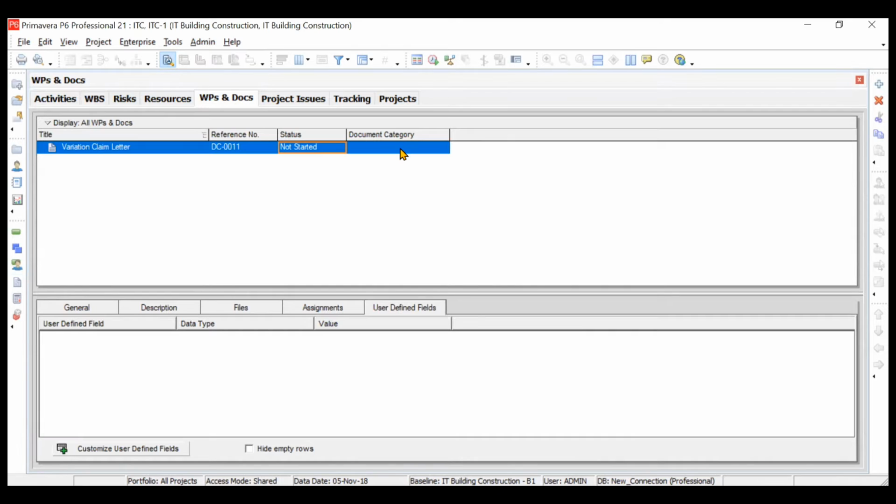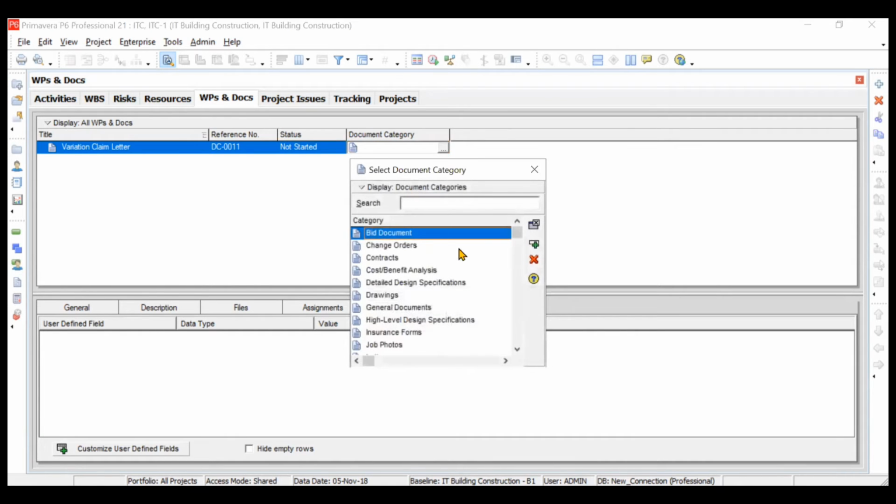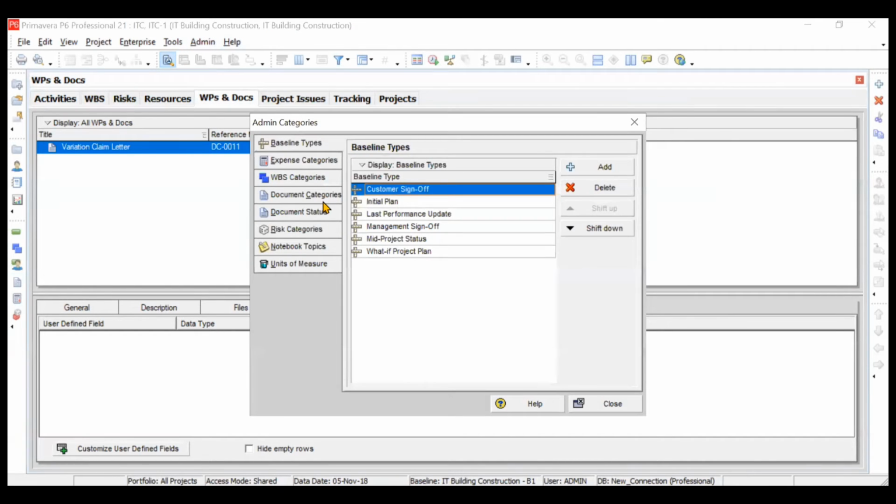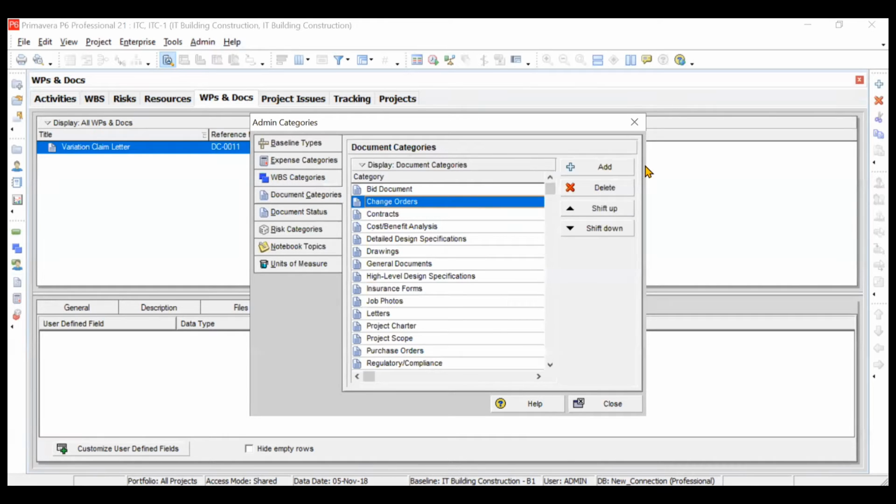So what is the category of this particular document? See, several categories are already mentioned in Primavera, predefined in Primavera, like it is a change order, it is contracts, drawing, general document. So let us say it is a change order. So we will select this. If you want to add some category of your own, what you can do is you can go to admin categories. Then here you can go to document categories and you can add a category of your own that you want. See, change order is already there, but if you want to add your own category, you can add here.